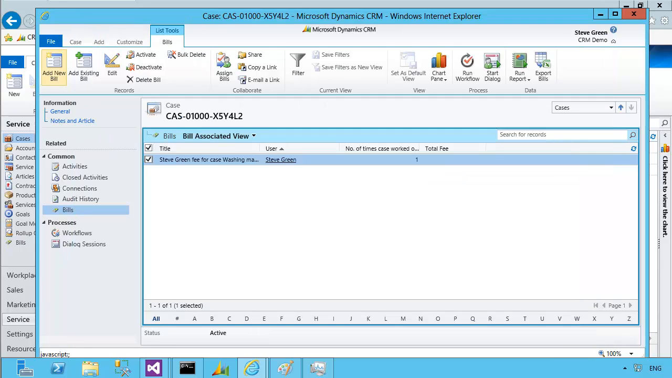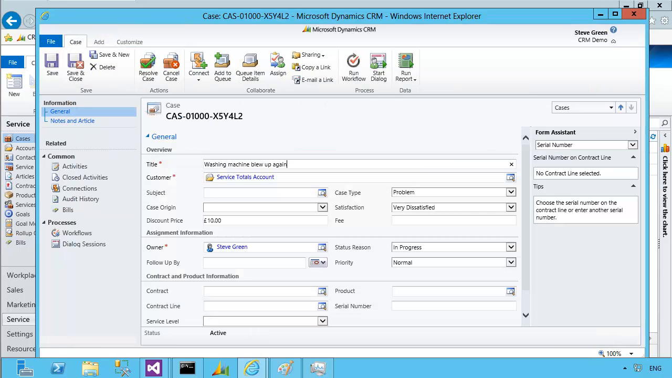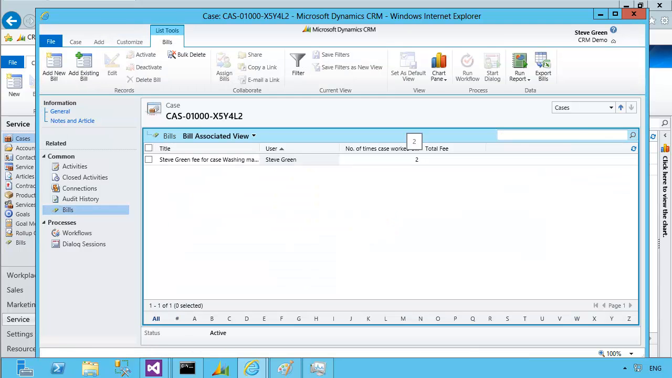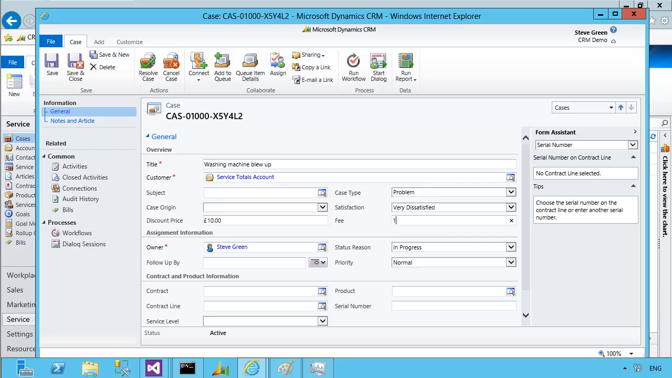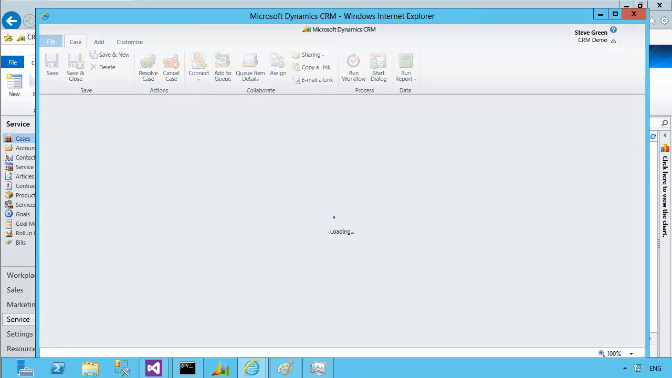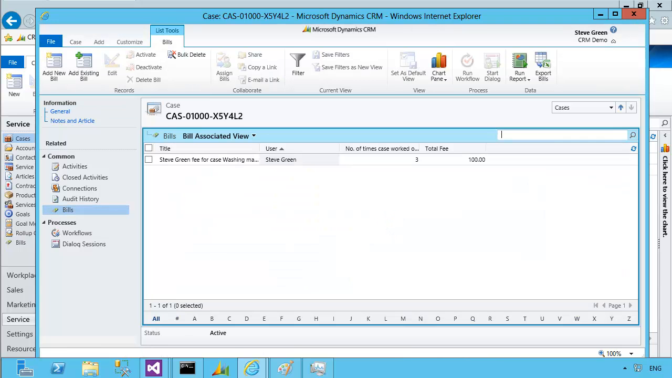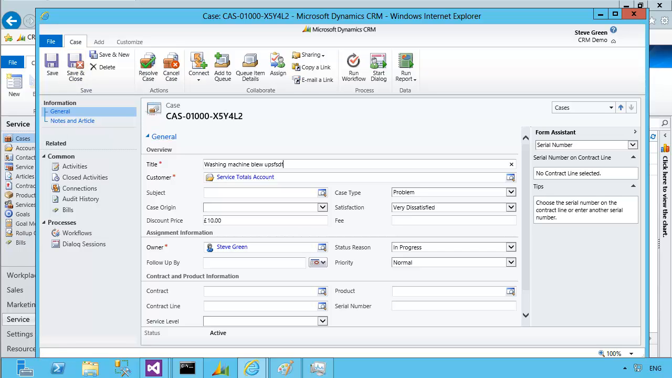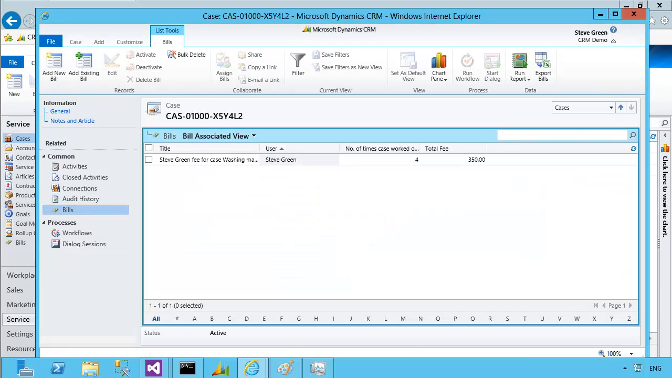If I go back to the case, change the name back, save it, a bit quicker because it's cached the plugin, we can see it's updated to 2. Now if I put a fee of £100 in, save, and go back to the bill, it's put a total fee in. I could do multiple at once, so let's put £250 in. Again, an update on any field triggers the update. It's now up to 4 and £350.